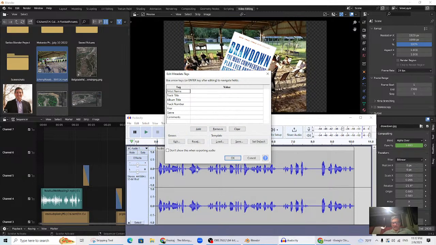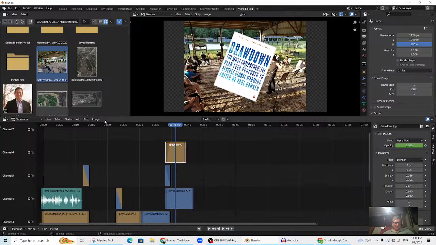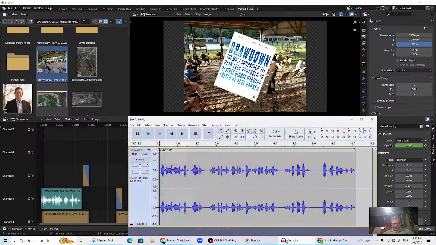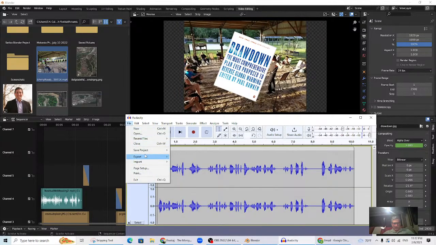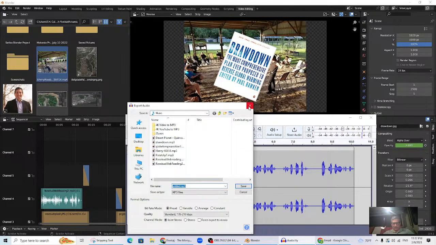Of course, it would make a lot more sense if I had the script pre-written instead of making it up as I go along, but it does work. Oh, I don't know if I saved it properly. Where did I export it to? Export as MP3. It was in the music folder. Okay, so we're okay with that.